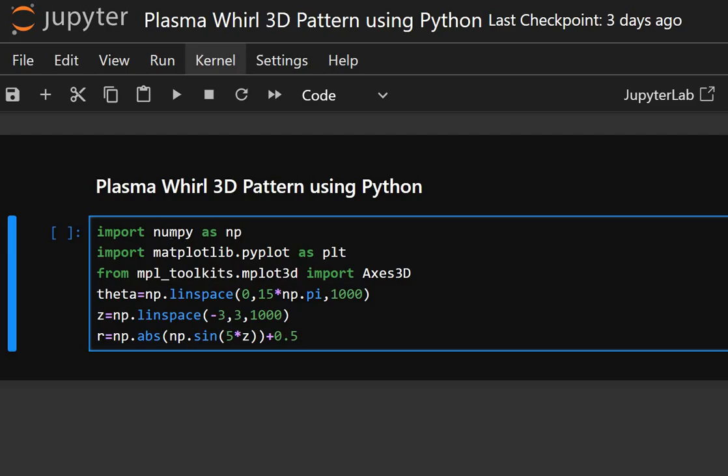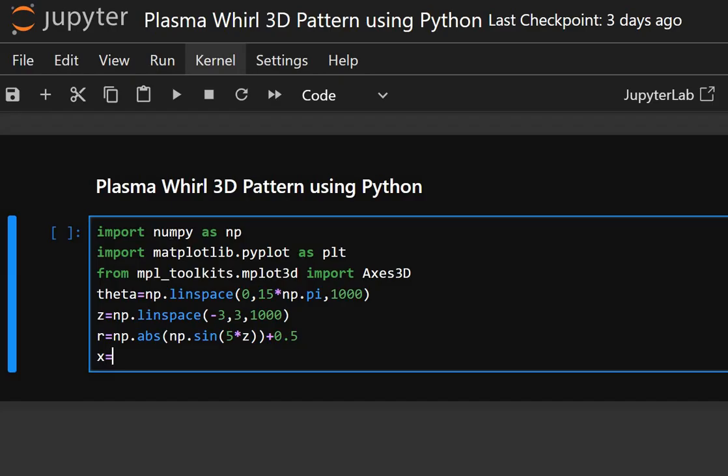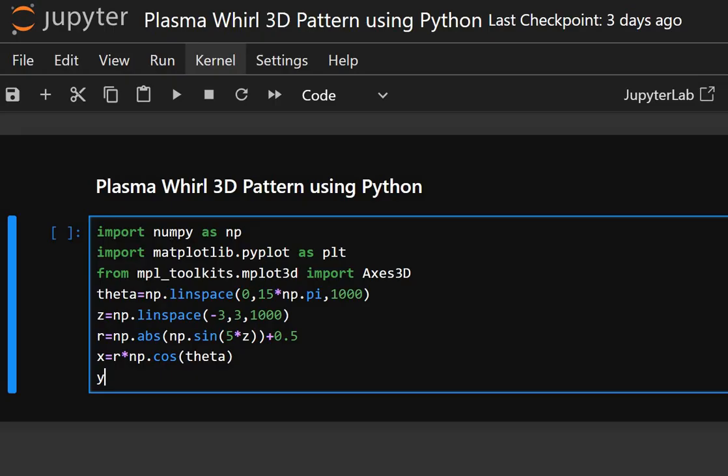And now we'll convert to Cartesian coordinates. So for that we'll write this. So this converts polar coordinates r and theta to Cartesian coordinates x and y for 3D plotting.